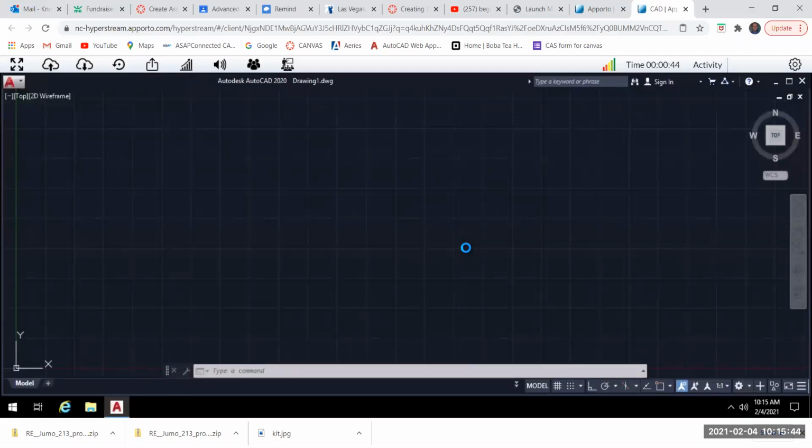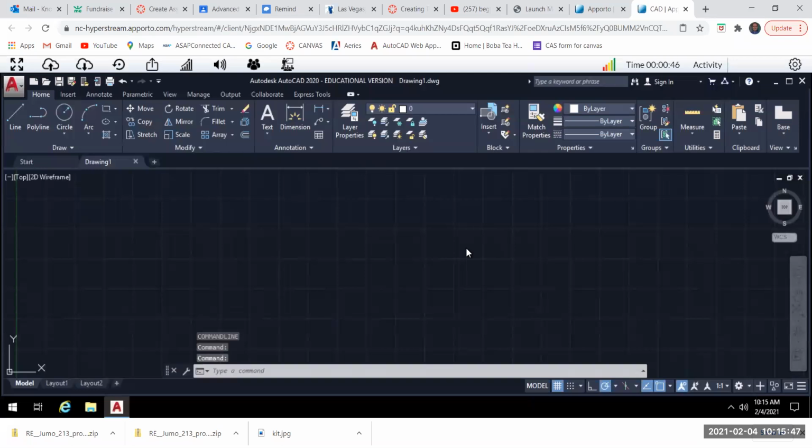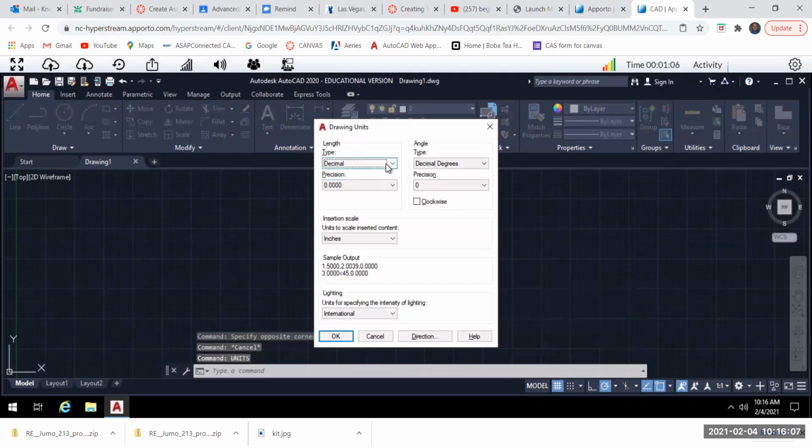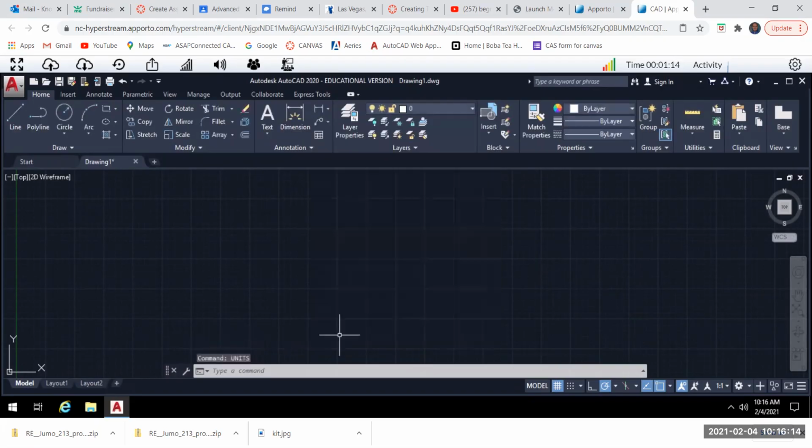Now in AutoCAD, we're going to be using the architectural feature of AutoCAD. We haven't used this, or we didn't use this first semester. And so the very first thing we're going to do in AutoCAD is type in the word units, UNITS, enter. And we're going to select that we are going to be using architectural units. Now what that means is, instead of using just straight numbers, we're now going to be using feet and inches.